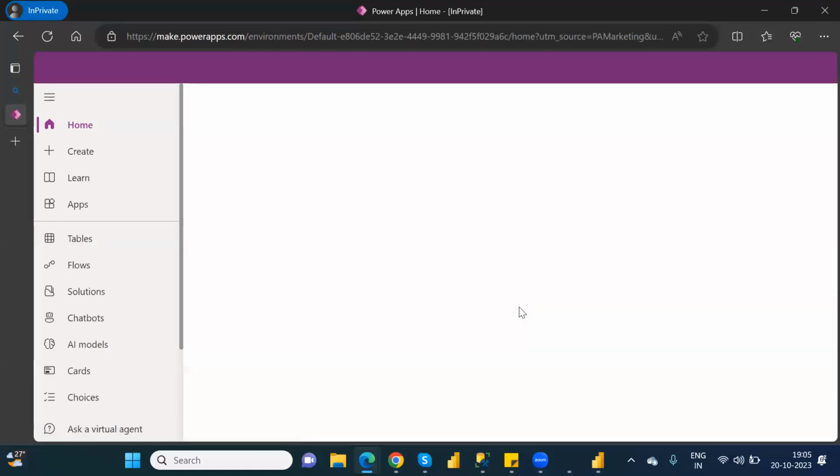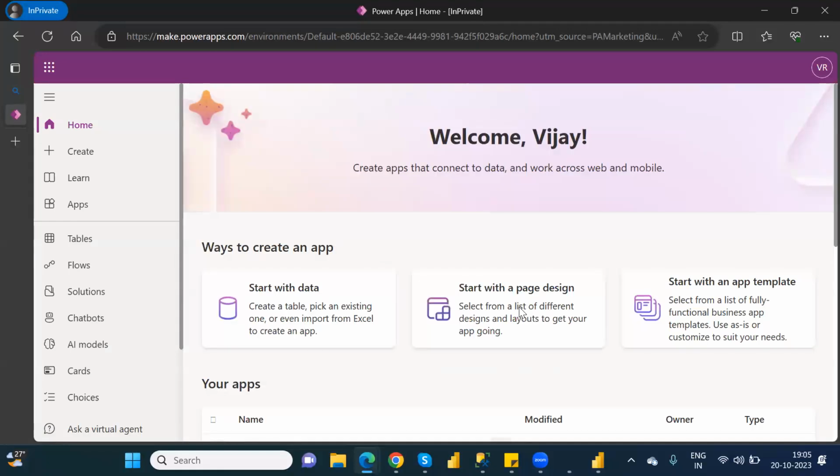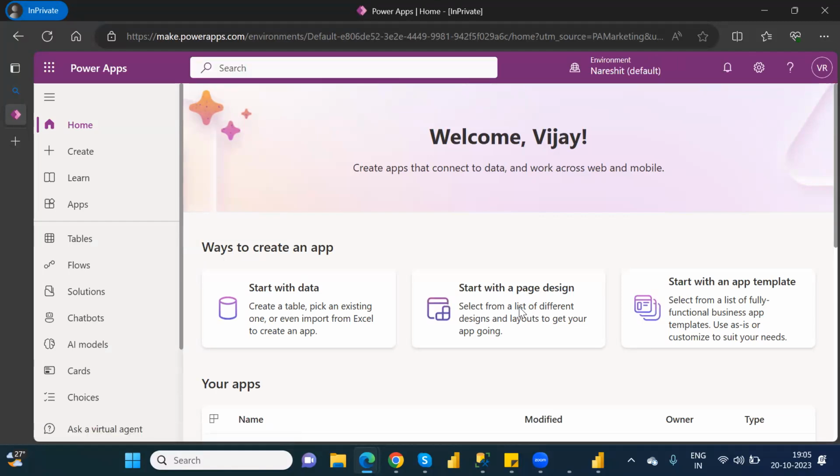First of all, what is a portal app? In Canvas app, you create an application. In model driven app, we can restrict and create an application. In Canvas app, we can show all the data. In model driven app, we can restrict the data and create an application. In portal app, we can create websites.